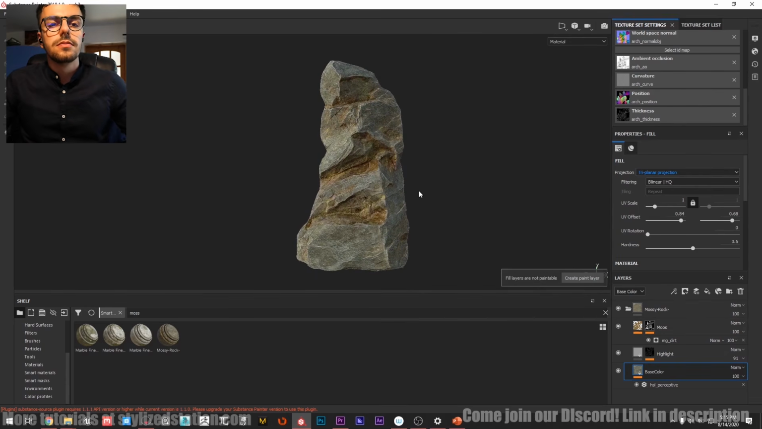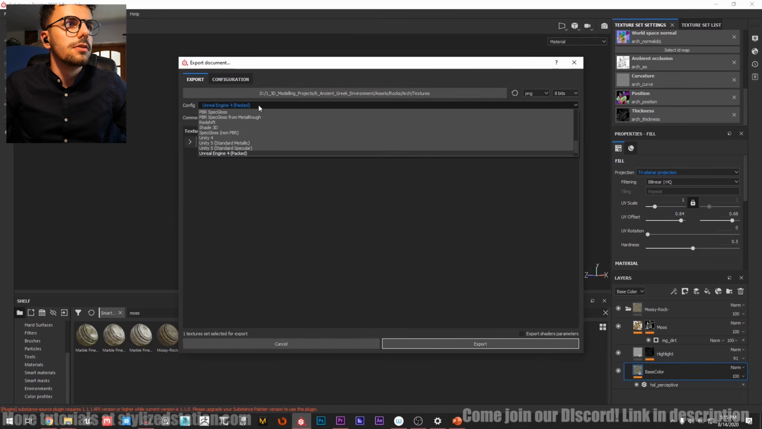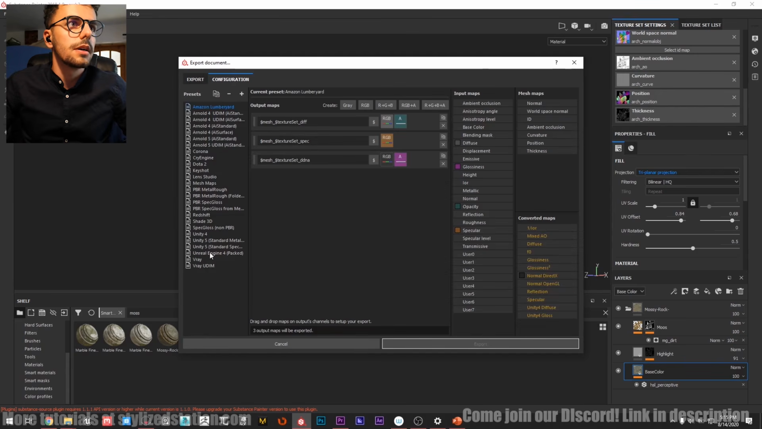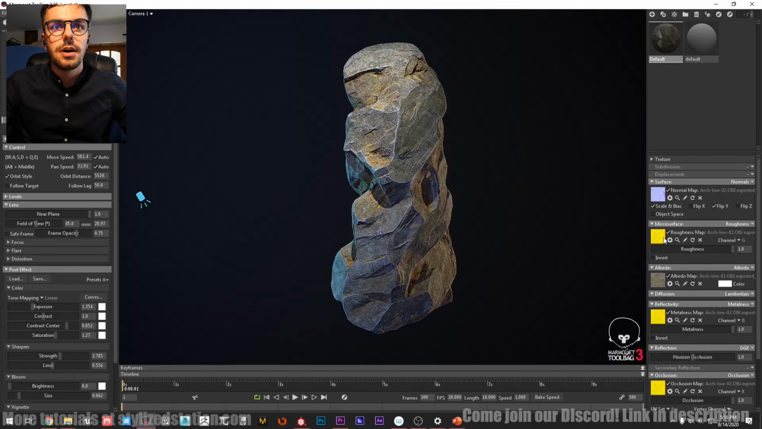Okay, yeah, so let me show you how we export it. So we go to File, Export Textures. We have a predefined configuration for Unreal Engine 4. And I go to configuration as well, and I choose Unreal Engine 4 packed. So there are only 4 textures: the occlusion, roughness, and metallic are all packed on the channels of red, green, and blue. So this is why in Marmoset I had the same map but with changed channels.